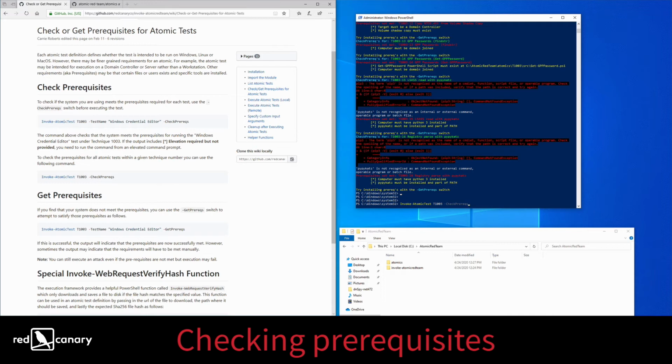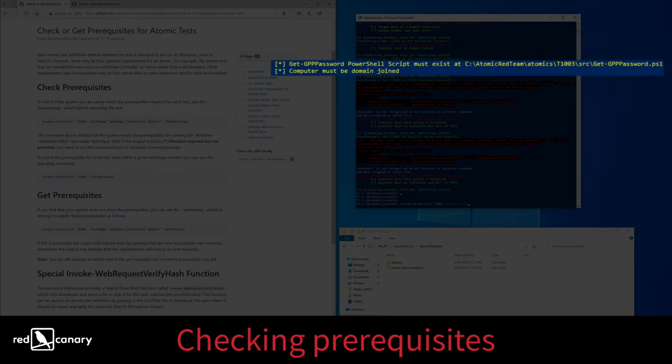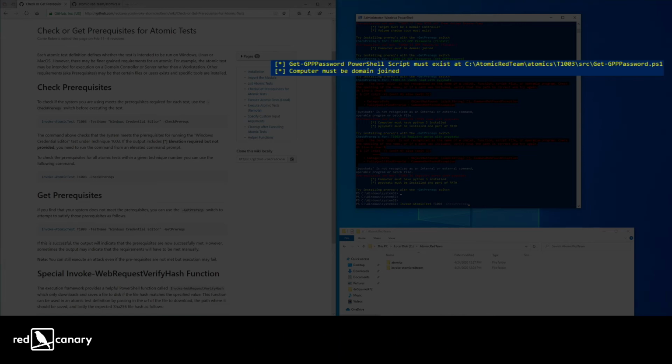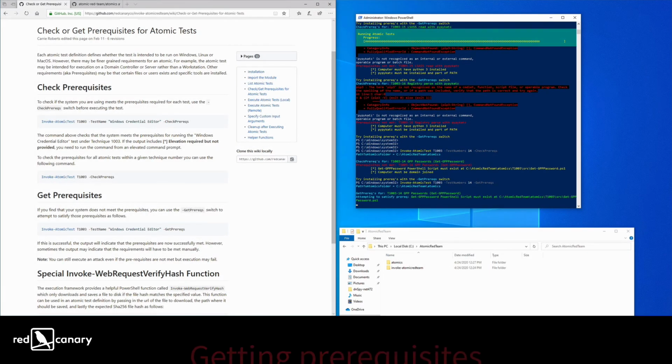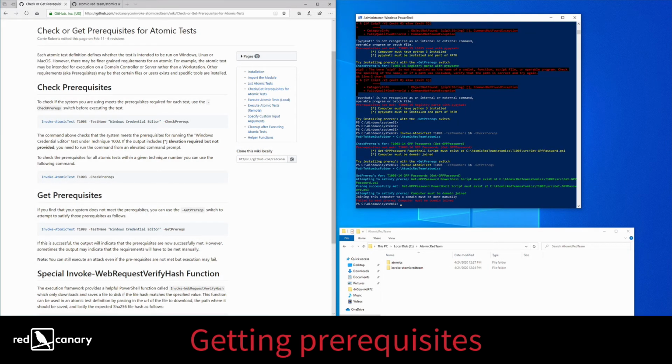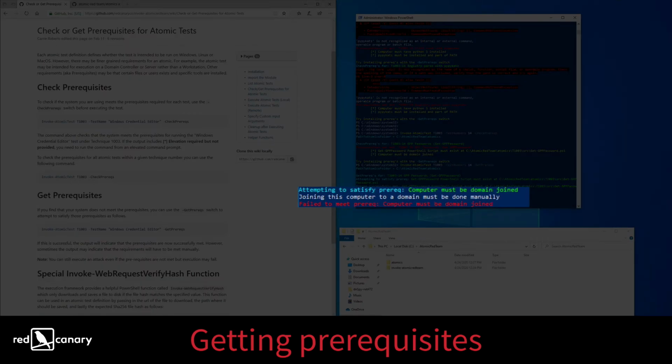We're going to check for prereqs for test 14 because we know that its dependencies require manual intervention. As you can see, the check prereqs command informs us that we need to have a certain file written to disk and, importantly, that the computer needs to be domain joined. So let's run the get prereqs command. As you can see, this command failed partially because domain joining must be done manually.